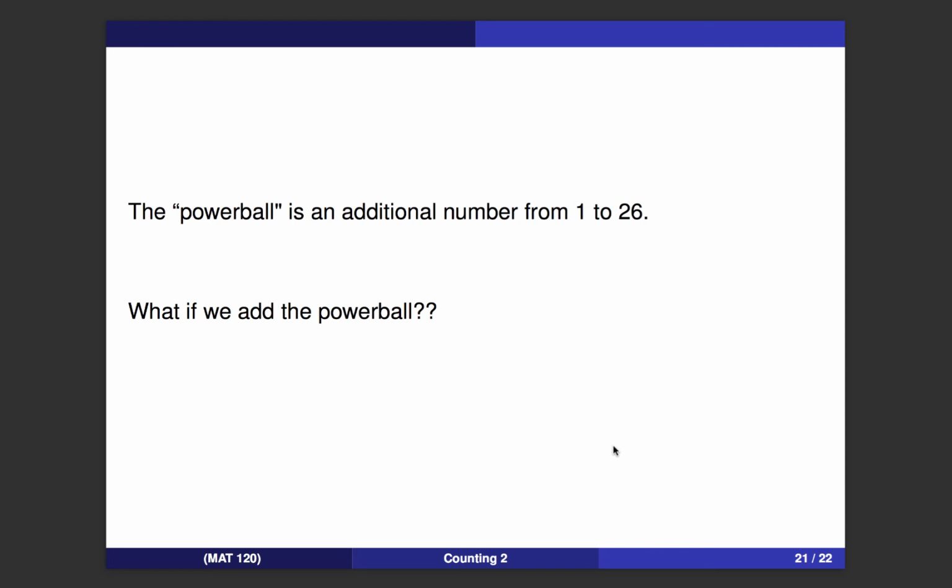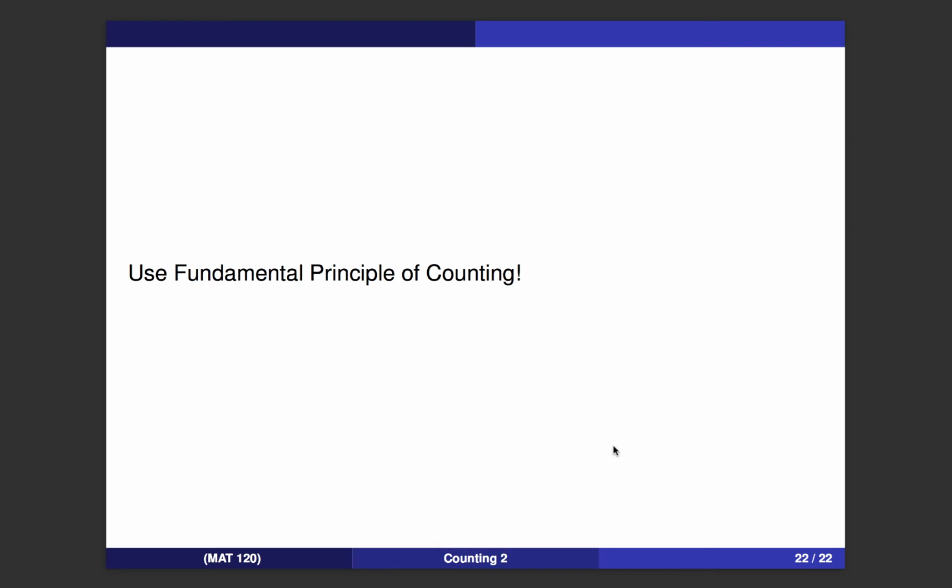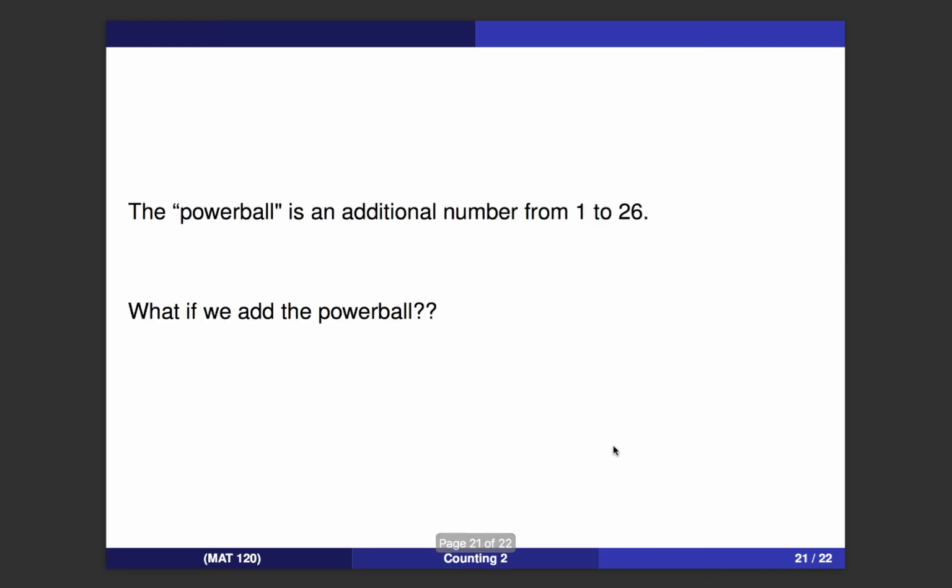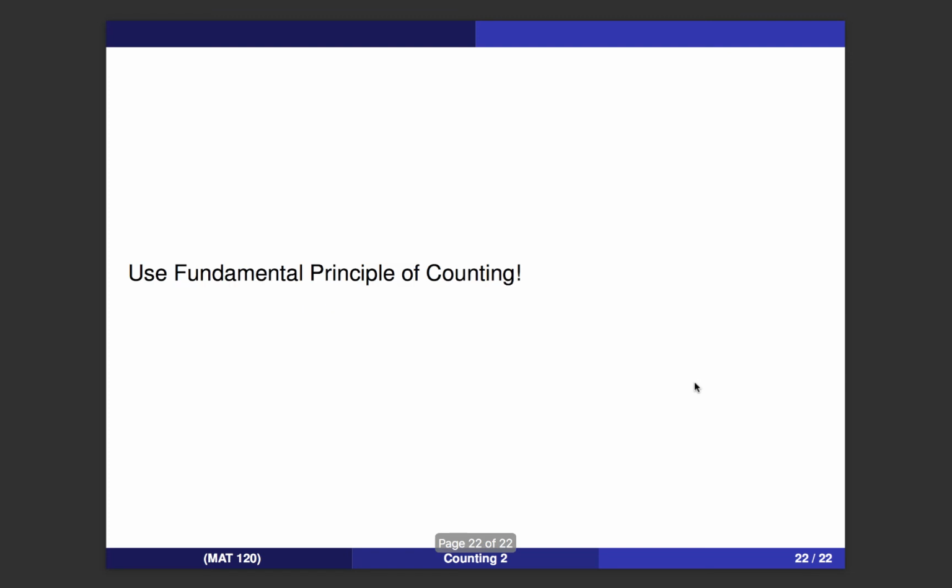So if you throw the Powerball into the mix, how are you going to count the number of ways to do this? Well, here's your hint. Use the fundamental principle of counting. You know how many ways to select the 5 balls, and then there are going to be 26 ways to select the Powerball, so we would use the fundamental principle of counting. We'll look at an example in class. We'll follow up with this, and I'll see if you guys have any ideas of how to use the fundamental principle to answer this question.